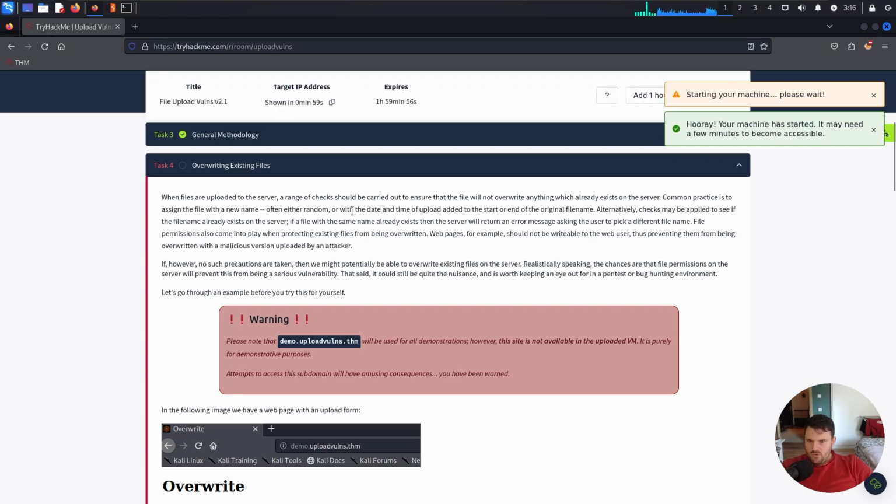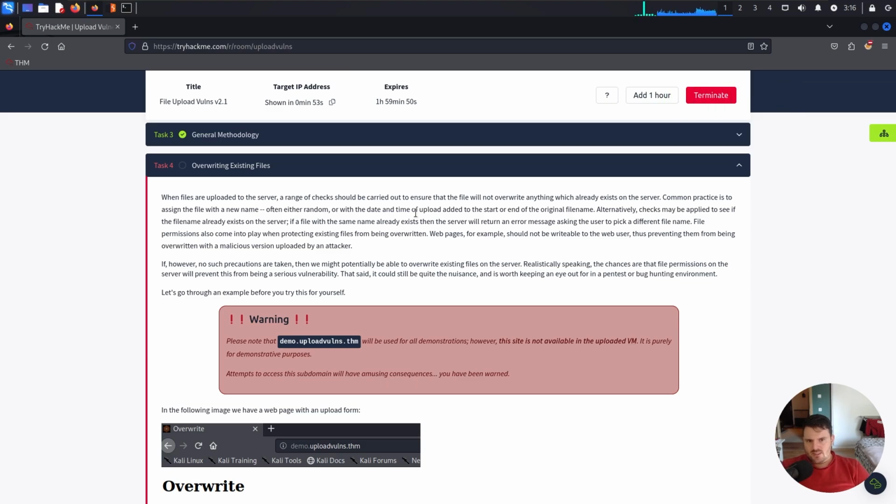When files are uploaded to the server, a range of checks should be carried out to ensure that the file will not overwrite anything which already exists on the server. Common practice is to assign the file a new name, often either random or with the date and time of upload added to the start or end of the original file name. Alternatively, checks may be applied to see if the file name already exists on the server. If a file with the same name already exists, then the server will return an error message asking the user to pick a different file name.